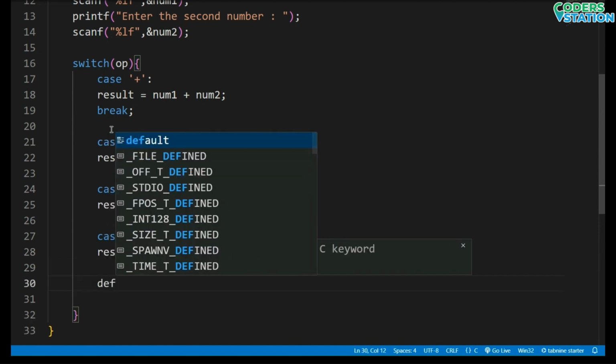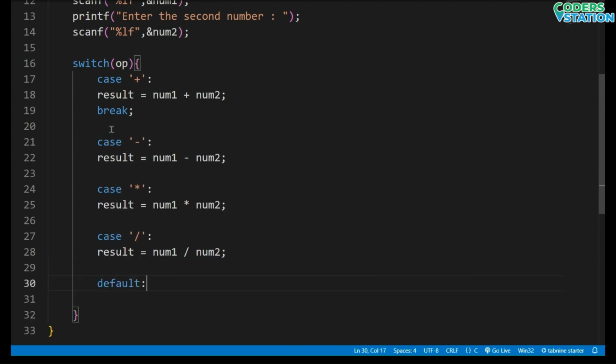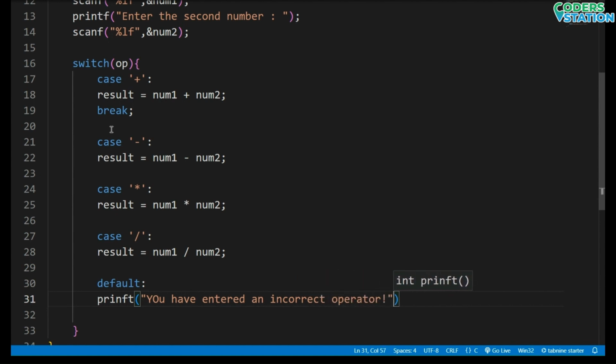Now in our default section, we will print a statement that you have entered the wrong operator. This default statement executes whenever the user inputs any wrong operator rather than the plus, minus, multiplication or division operator. If the user inputs any other value, then it will print this statement.